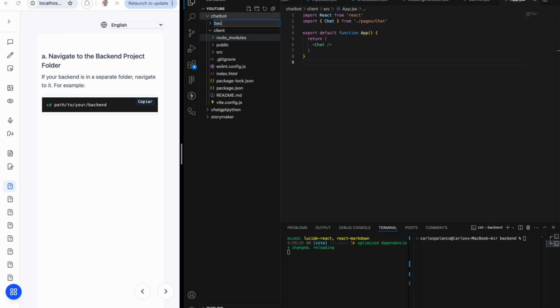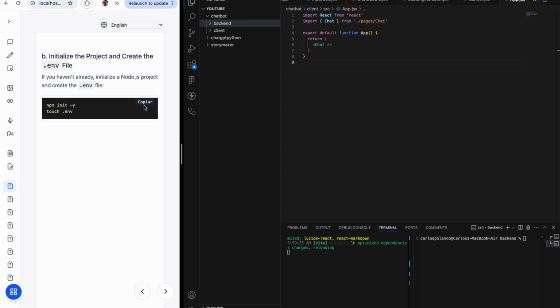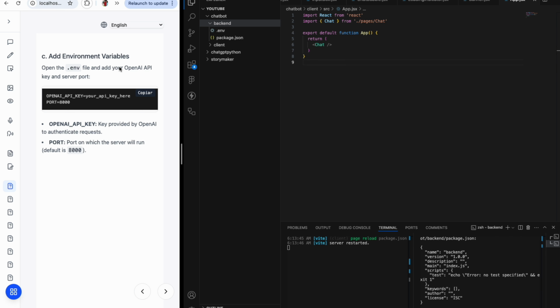So create a new folder that will hold all backend configuration. Open a new terminal and move to the project folder. In the terminal, run the command npm init -y to initialize the Node backend. And also run the command touch .env to create a .env file. And inside this file, you want to add the two variables, the OpenAI API key and the port 8000.